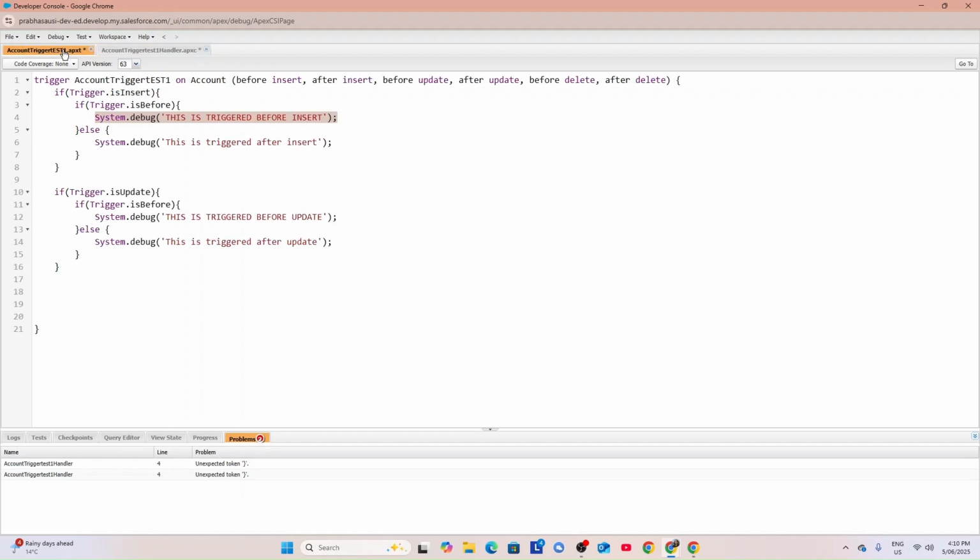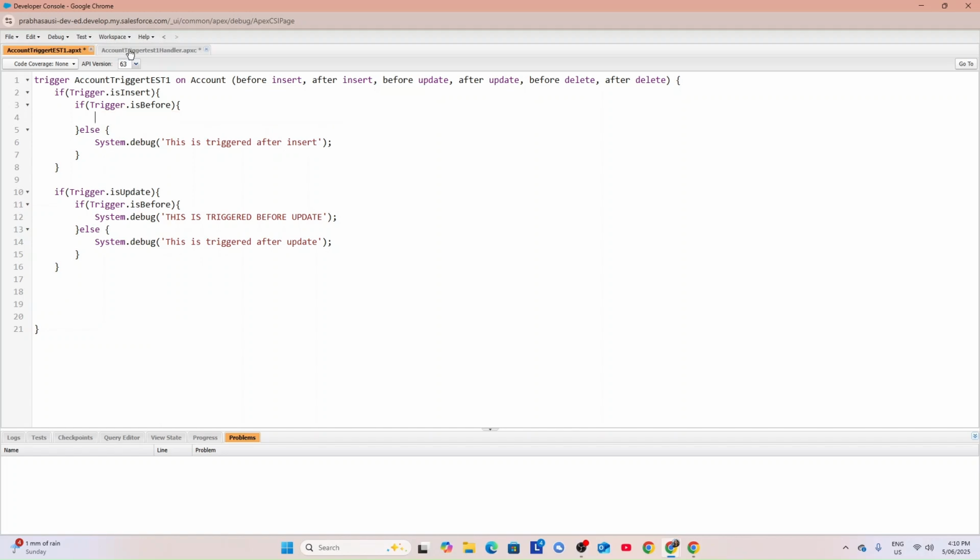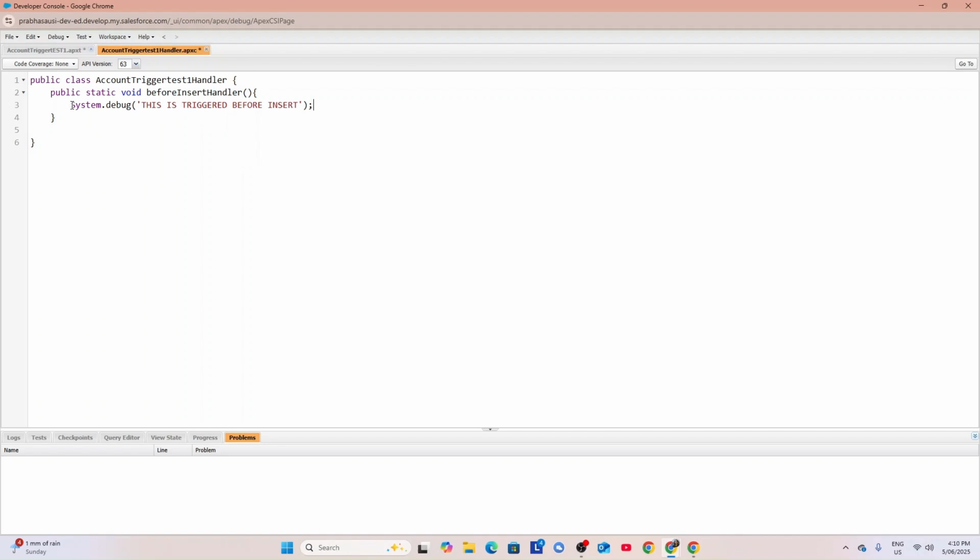Now, to make you understand what I am going to do, whatever I wrote here, I am not writing actual business rules or business logic. When I explain some use case for a trigger, I'll do that. Right now, I am showing you how to separate the logic from the trigger into a separate class. Whatever I was doing here, I'll cut it from here and write it here. So this is triggered before insert, and it will do the same work it was doing before.